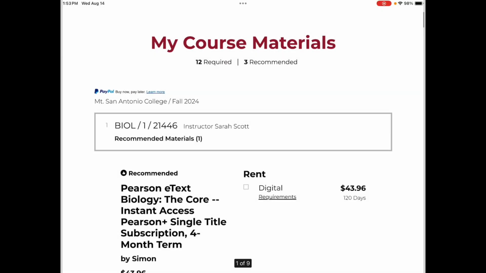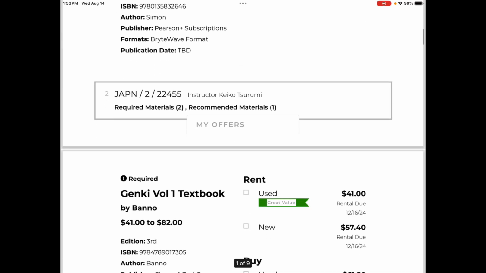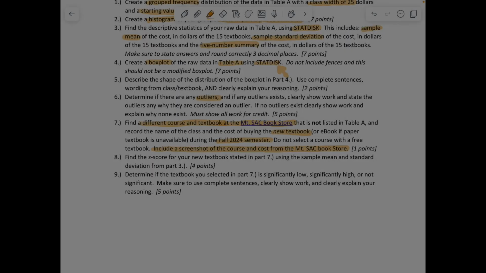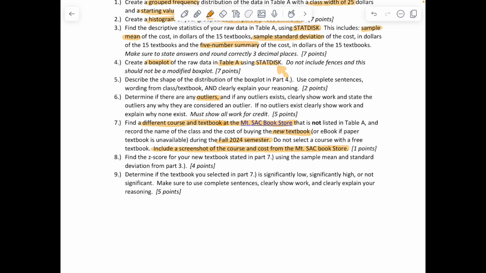Here is what I downloaded when I was doing the selection for courses. And let's just go ahead and look at this one, which is for Japanese. You'll notice that you can either rent or buy the textbook. And again, I would like for you guys to select buying it. I also would like for it to be for the new option, so the $82 here. So make sure you include a screenshot of the course and the cost from the Mount SAC bookstore.